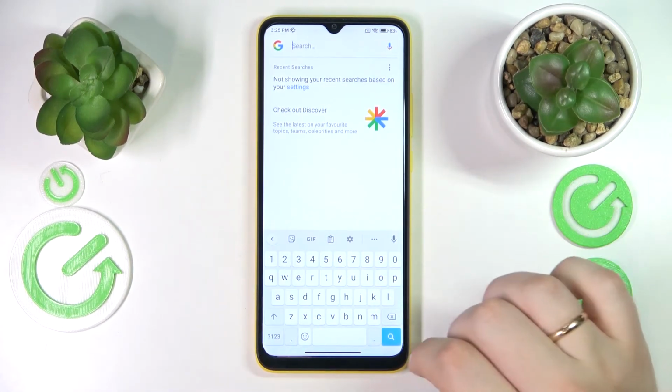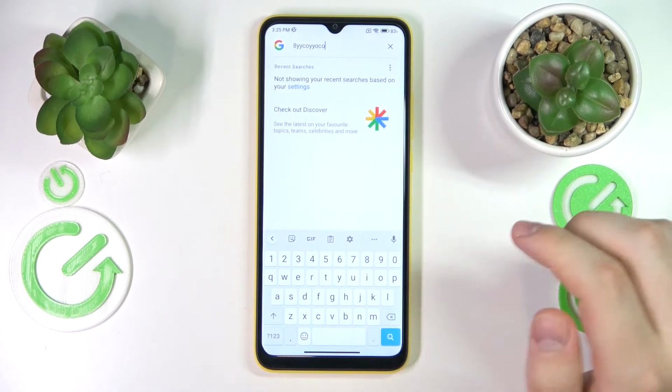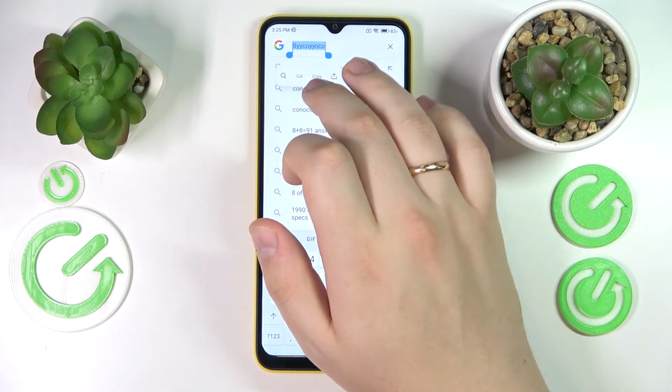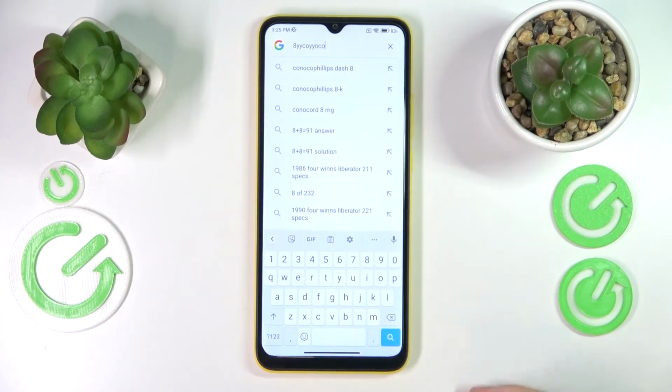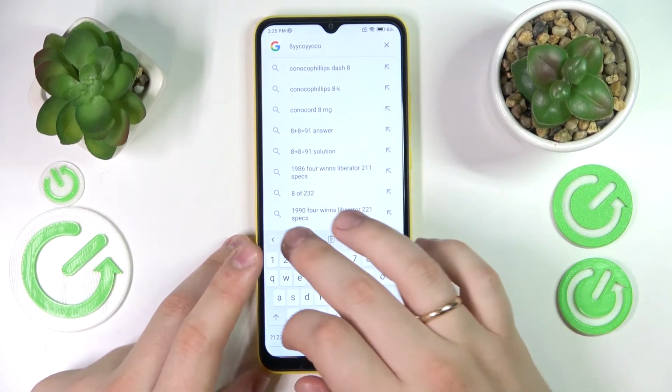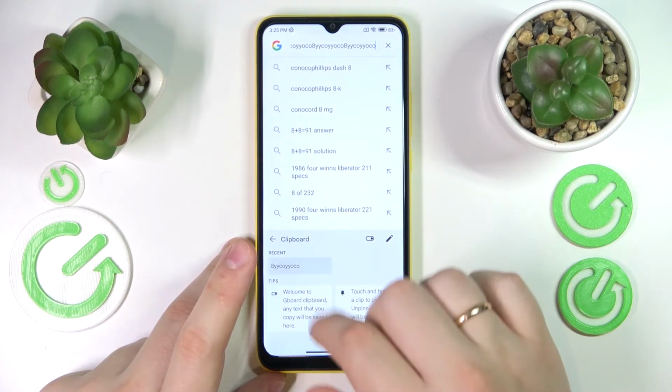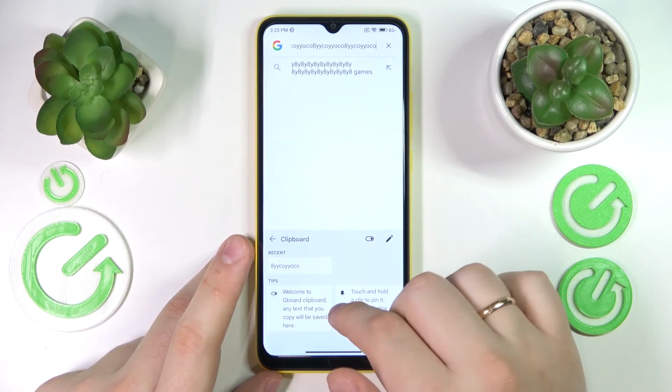If you would like, on the other hand, for something to be added to the clipboard, you gotta simply copy any text unit or text piece, whatever. So once I copy this nonsense that I have just typed in, and we'll get back to the clipboard, I'll see that it has been successfully added as its most recent element.